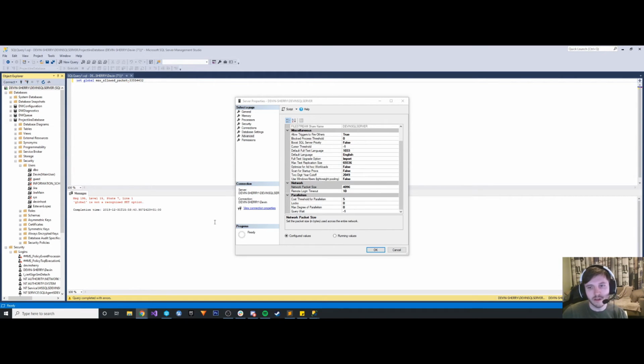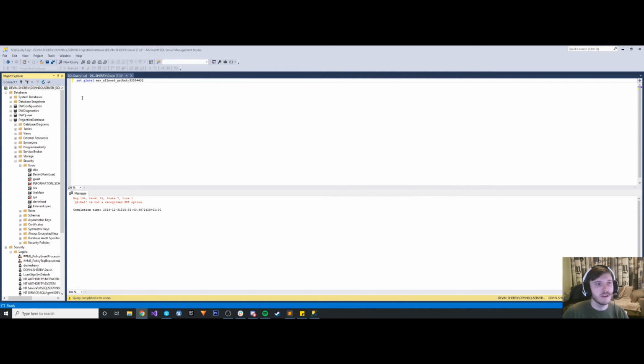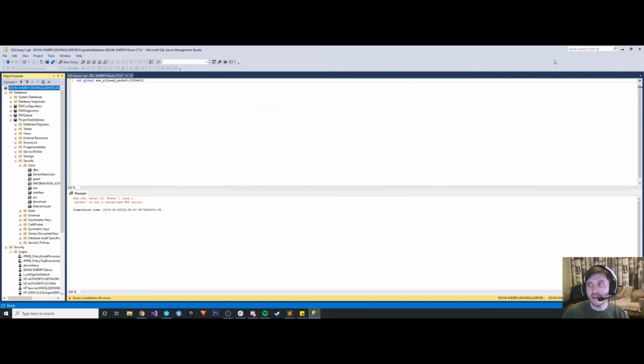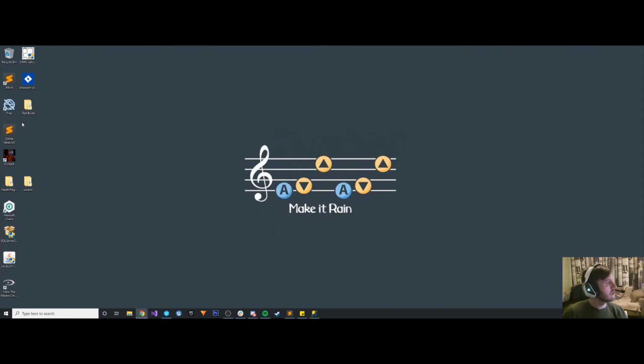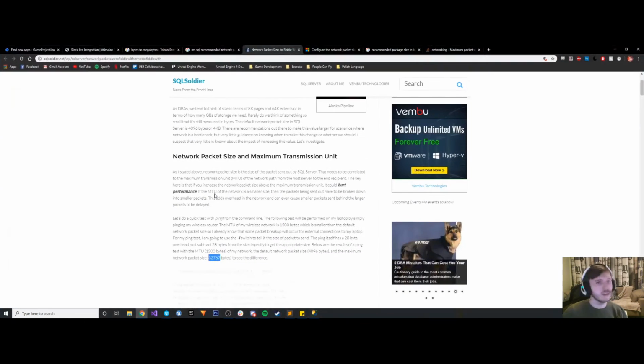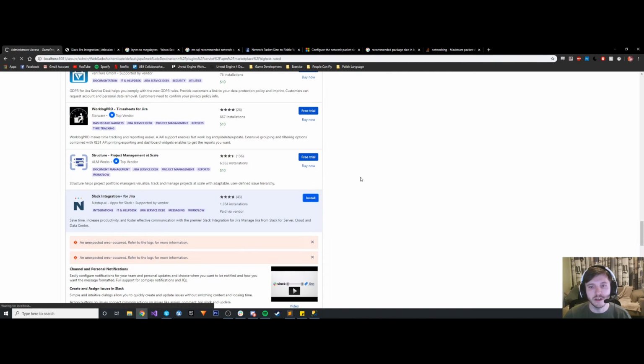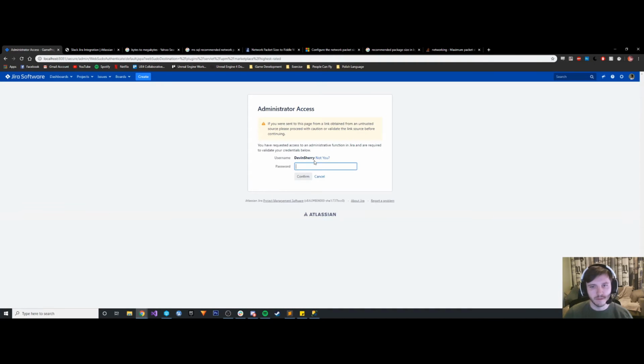Okay, let's just set it to that. Okay, properties, advanced. Okay, so it's still that size. Okay, so we changed that. Let's see if this changes anything. Okay, I gotta log in again. Okay, cool, incorrect.